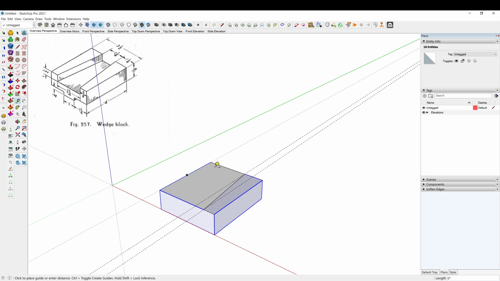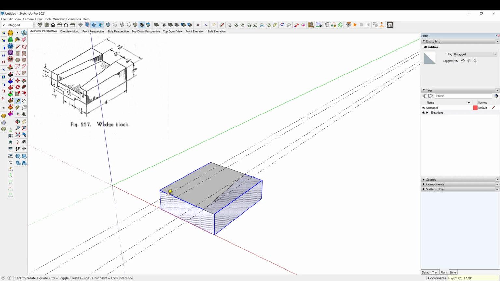All right, T for tape measure. 1 1/8, enter. And then this guy is probably the same. It looks like 5/8. 5/8, enter. L for line. All right, and then this guy looks like we have a 1/2 inch down, so P to push pull. 0.5, enter.